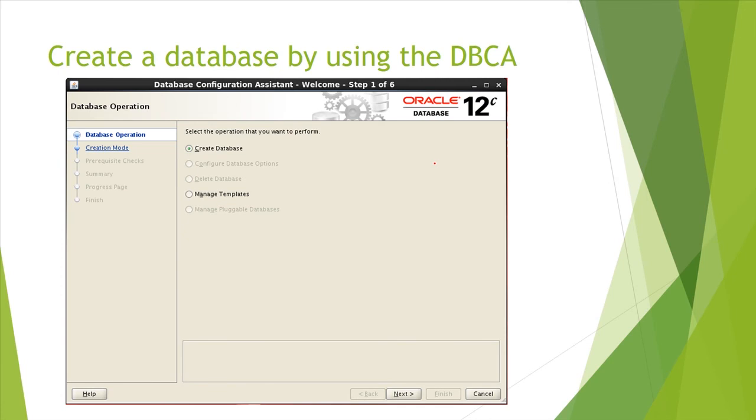DBCA, or Database Configuration Assistant, is the main tool that will be used to create a database. Once you launch Database Configuration Assistant, this is the first screen that will appear. There are two options available: create database and manage templates. Because currently we don't have any database, these three options will be grayed out. Once you have a database, these three options will be available and you can choose the option that you want.